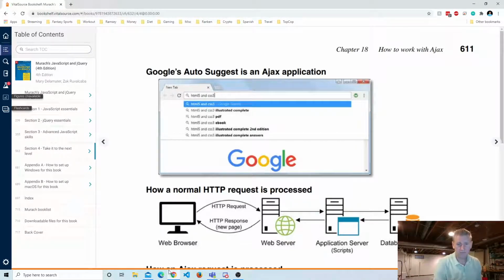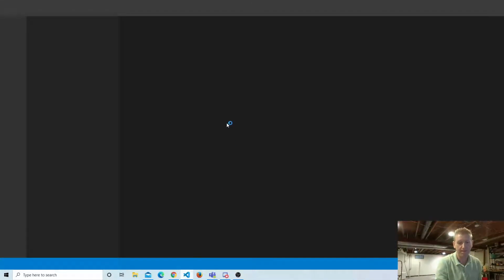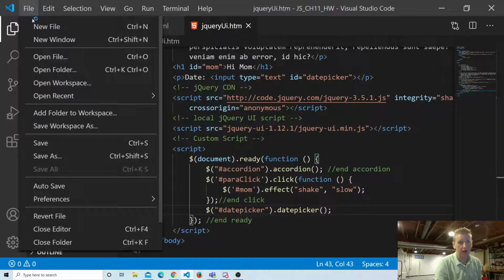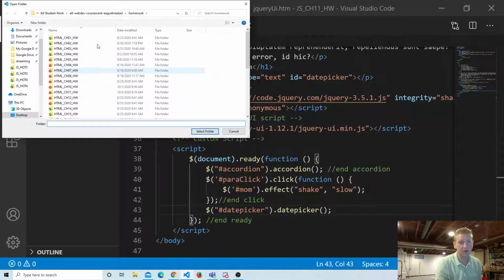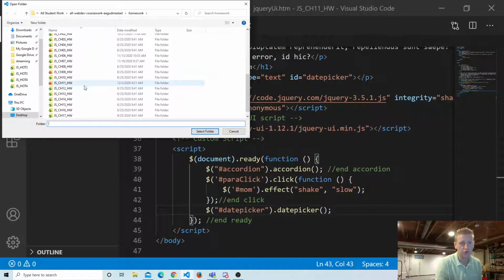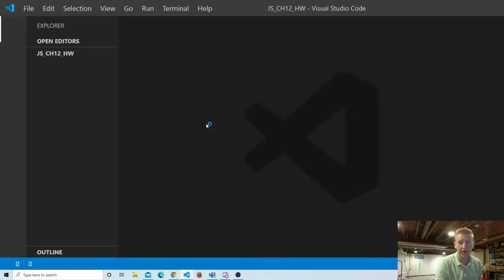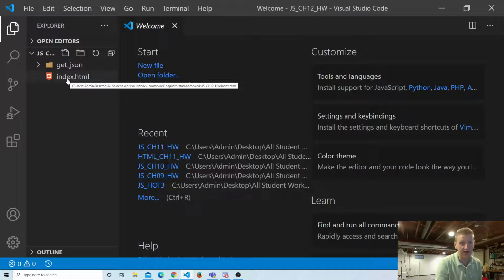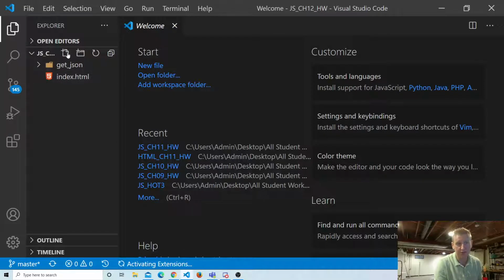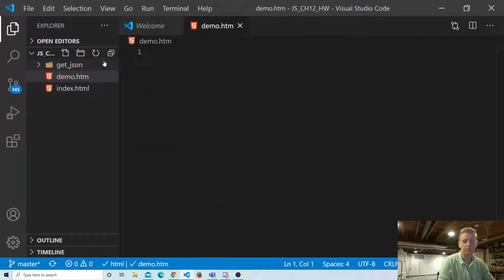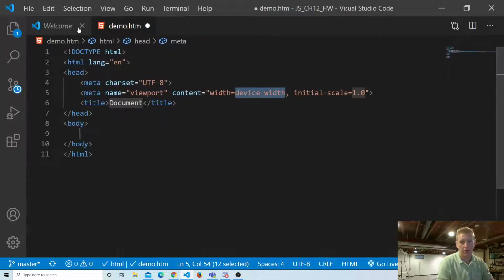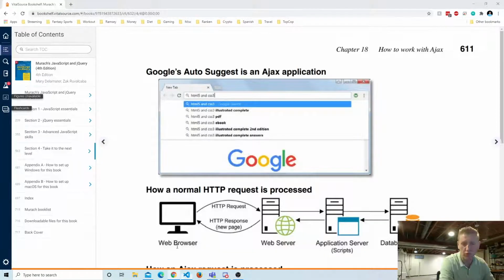Okay, let me open up my code editor and get this ready to go. And I'll just open up my chapter 12. This is where I'm going to write my code. Feel free to write your code in chapter 12 as well. Okay, now we're ready to go with our HTML. Let's get into what is Ajax.